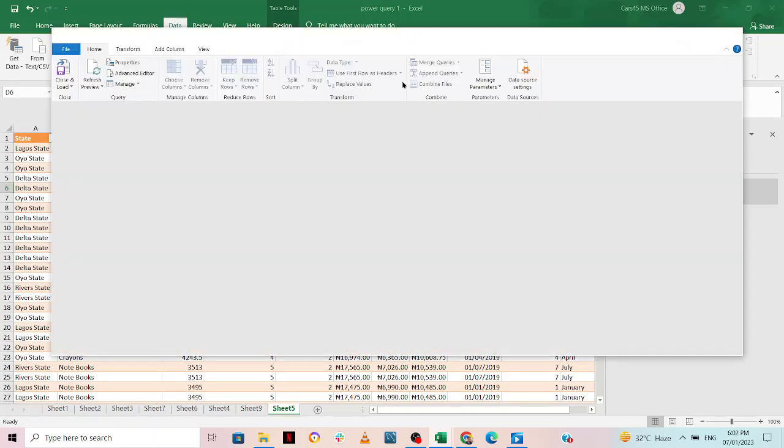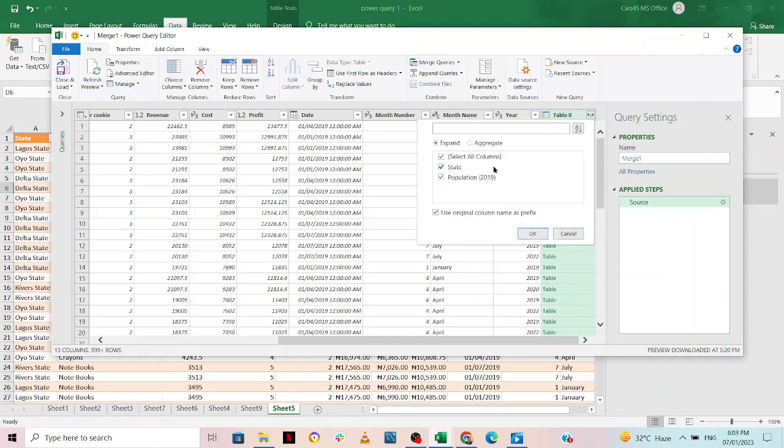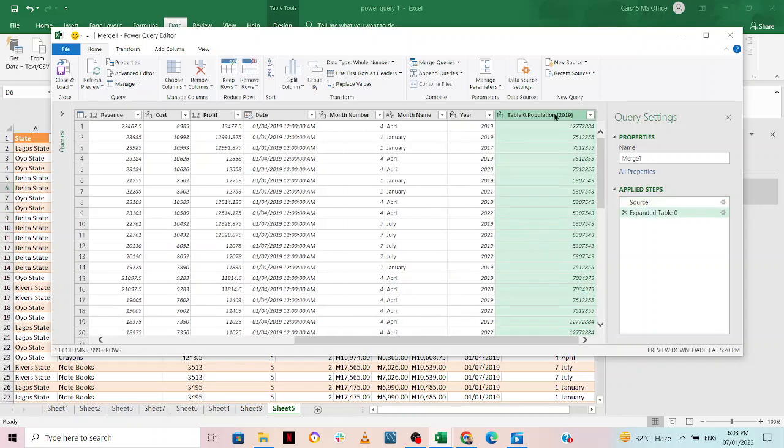It's going to load it now. So attached to this information is this table 0 here. You will deselect all of this. Select the one you want. It's only population. I don't need to double the state that is there again. And I click on OK. And there you go. Let's rename this. It's too long. So we have this as population. Then you press enter.